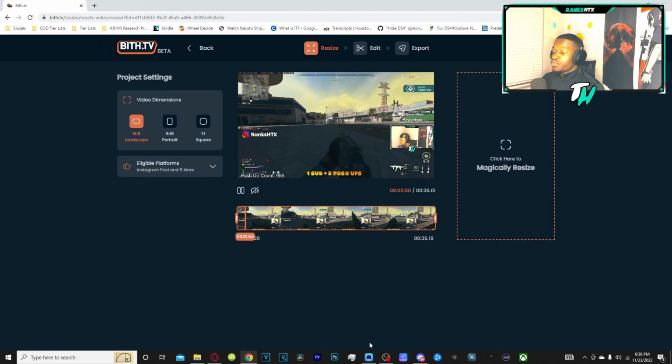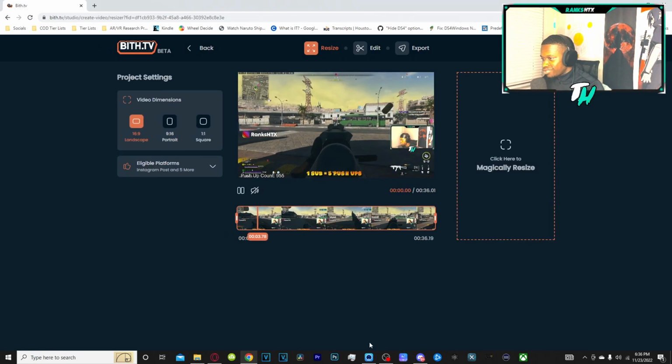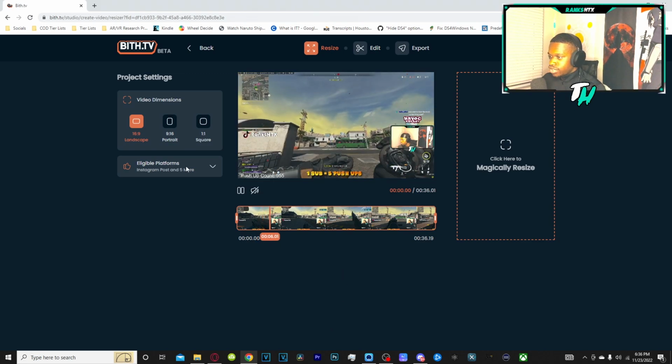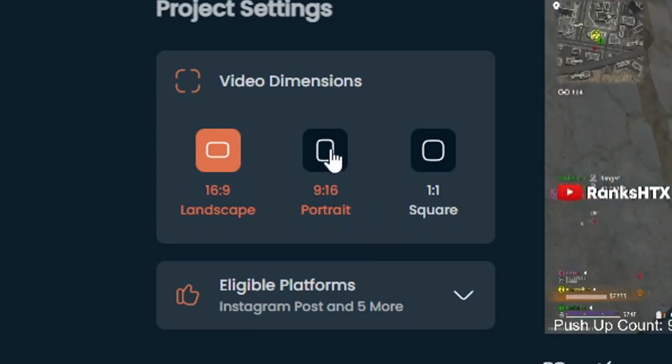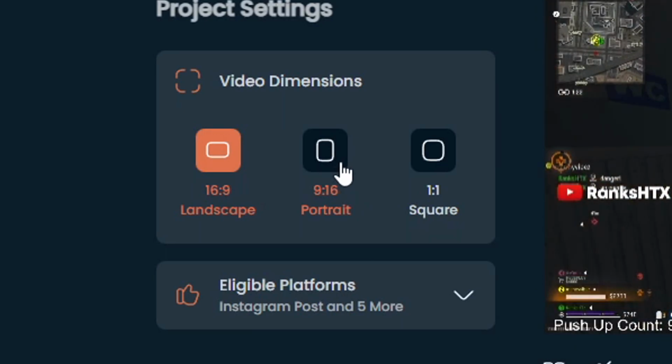Once you have the clip selected, it will load, and then it takes you to the first section, which is the resize section. Now the resize section is pretty simple. Right off the rip, you have three video dimensions: 16:9, which is landscape, 9:16, which is portrait, and 1:1, which is a square format.